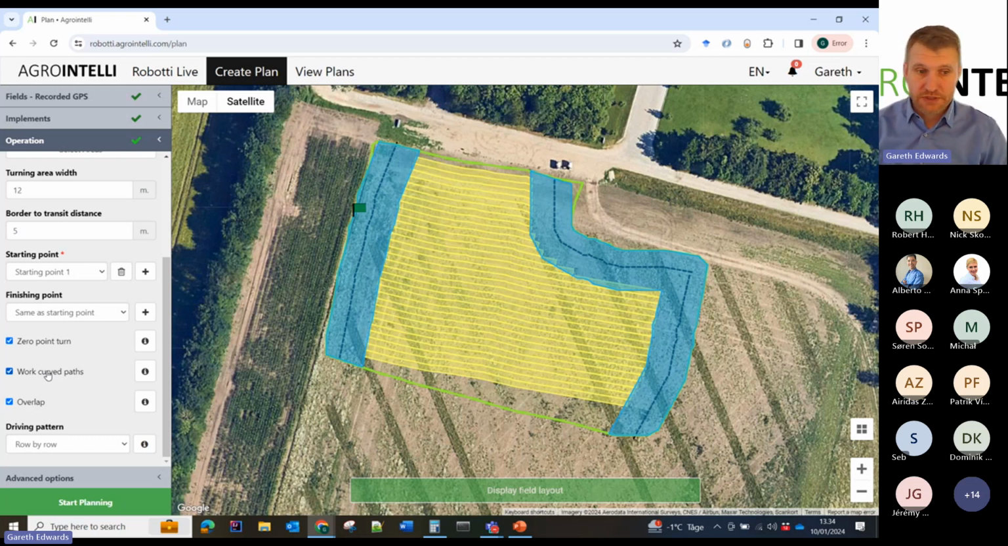Some implements won't. So if you've got an implement that only wants to be working when you're in a straight line, you should turn that off. We do allow a small amount of turn. For instance, these rows aren't straight. They're slightly crooked because they're following this edge, which is slightly crooked, but it would probably still work that whole row, even if you've got work curved off.